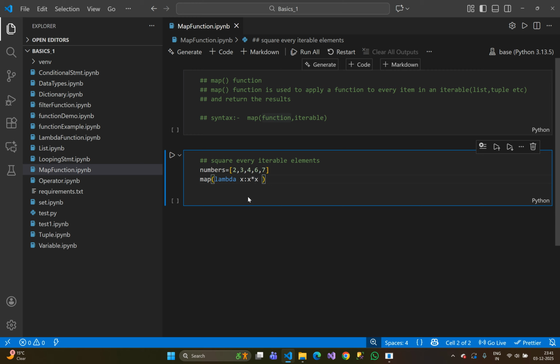This is the function, and here we need to pass the iterable, that is numbers. The numbers come here one by one, and each is squared, and whatever collection is generated, that collection is finally converted to a list, and that list is held in result.